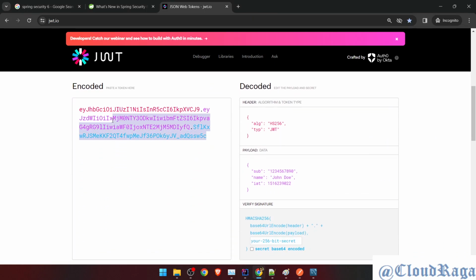So that's how your token looks. Multiple colors: red, kind of pink, and then blue. Red is your header, which contains what algorithm is used and what the type of this token is. So token type is JWT and the algorithm is HS256. That's one of the algorithms. That's about the header. The second section is the payload, which is in pink color, and you can see that's the data.